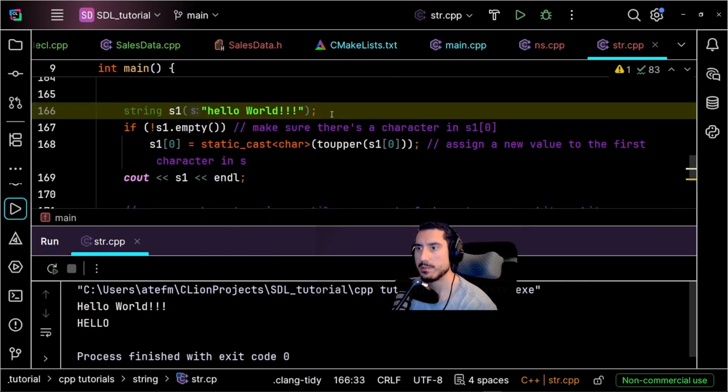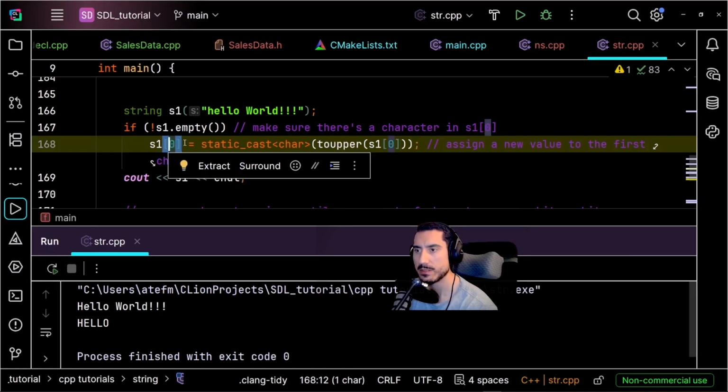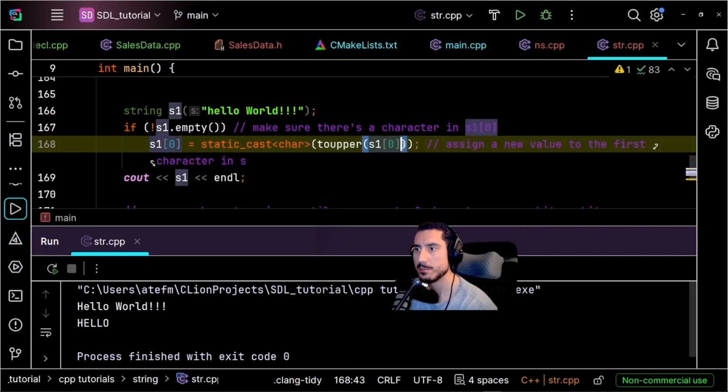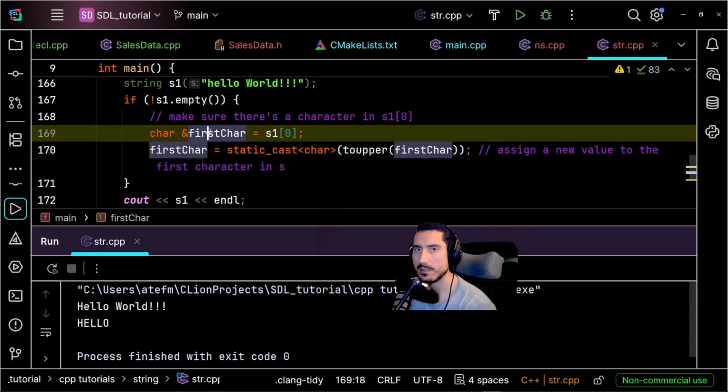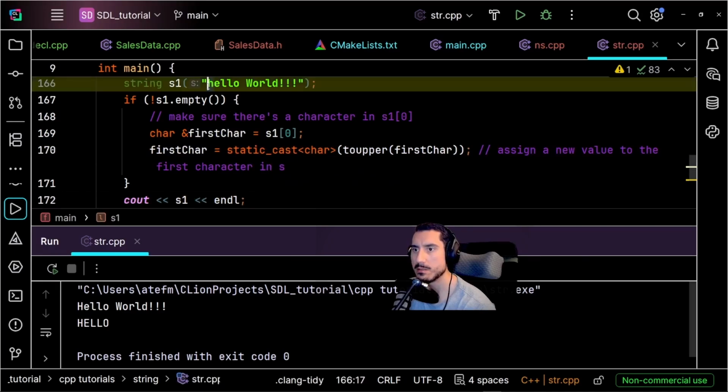If we want to change the first character inside the string, we can just access it using the square brackets and putting the number 0, which accesses the first one. And then we can convert it to upper. To make it more readable, we can declare a reference for the first character, and then we can reassign it. We can convert the first character to upper and then assign it to it after it has been converted to upper. So now we have the H here, right here. It's going to become a capital letter H.